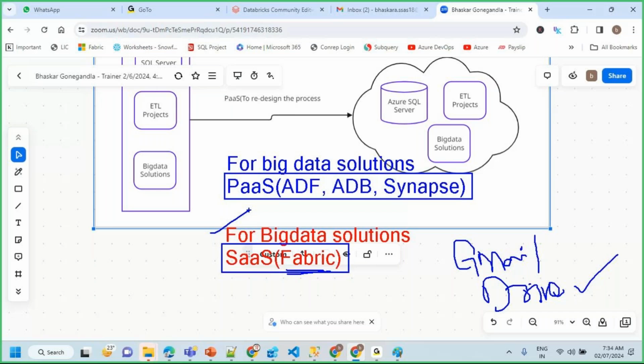These are all already proven services. So concentrate on this only. Do not go for this Fabric. Got my point, right? Yeah, I got you. In the future we may get many things, but at this point of time, do not go for this. Concentrate on only platform as a service.